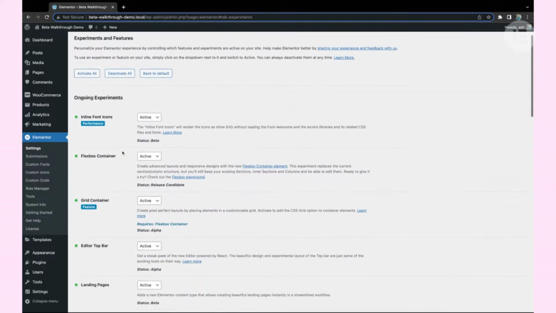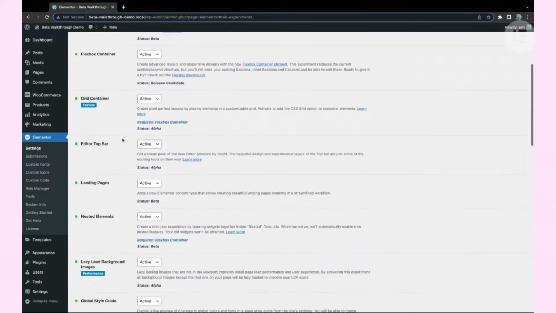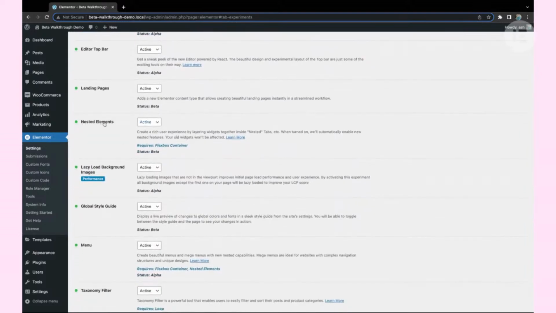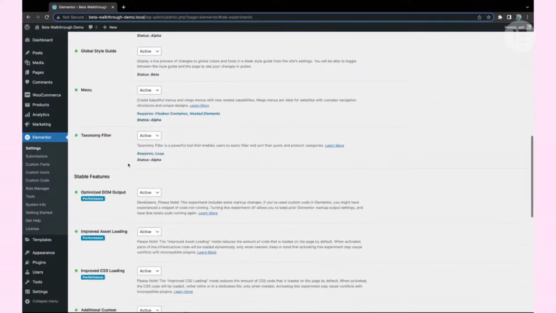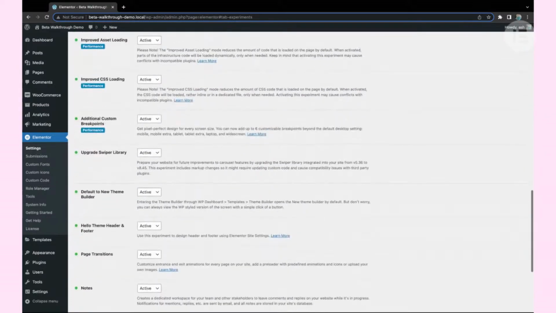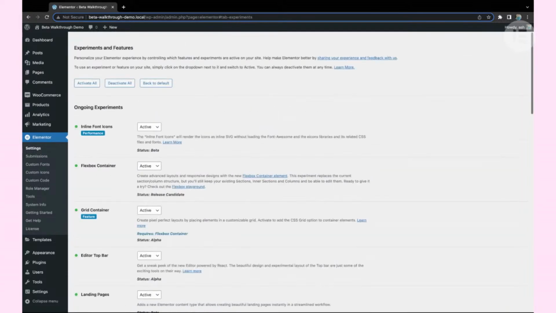To follow along today, you will need to enable Flexbox Container, the nested elements, the taxonomy filter, and all the way down at the bottom here, the loop. Those are the experiments or features you will need to enable to follow along with all of my demonstrations today. Once you've done that, just click Save Changes and you are ready to go.